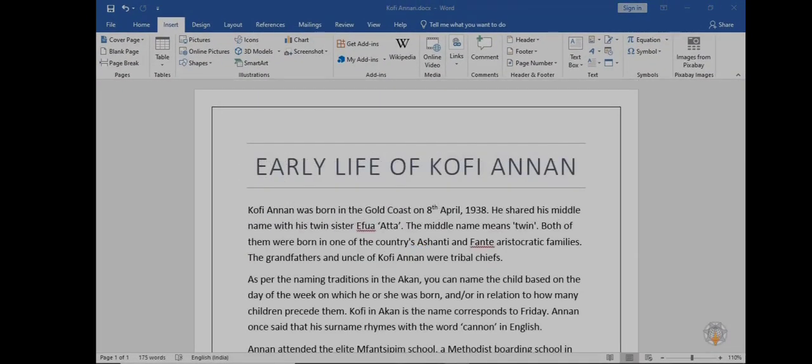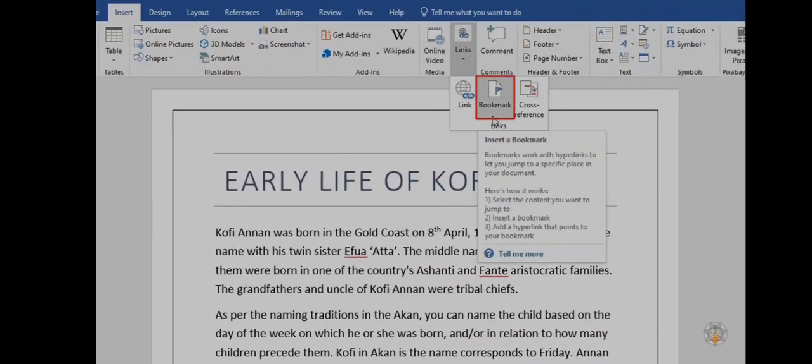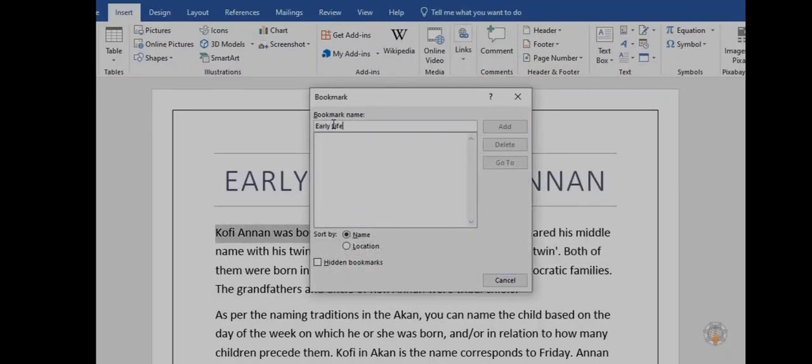All of us use a bookmark while reading a book. It helps you to remember the page you read last time and start reading directly from the next page. Bookmark in Word works in the same way. Select the text and click Bookmark. In the bookmark window, enter the name and click Add.